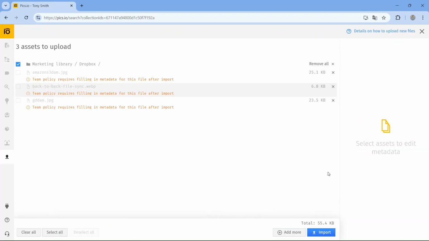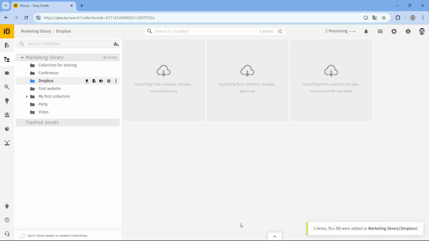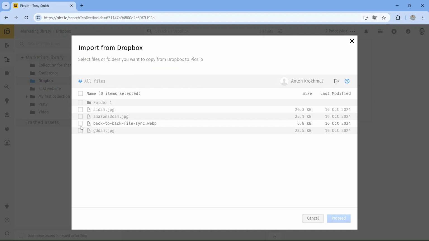If you're currently on a trial plan, keep in mind that you can only import individual files, not entire folders. Upgrading to a paid plan unlocks full folder imports. While your files are importing, you won't be able to interact with them until the process is complete. If something goes wrong and an import fails, you can either retry or remove the failed import and start again.